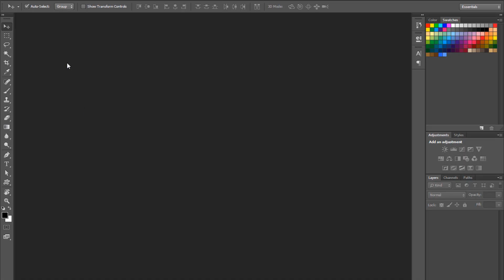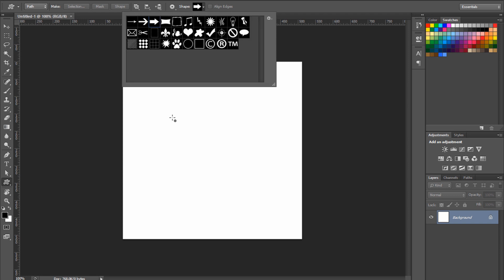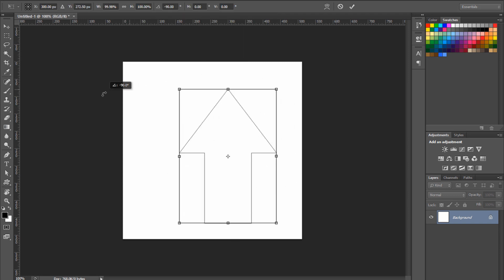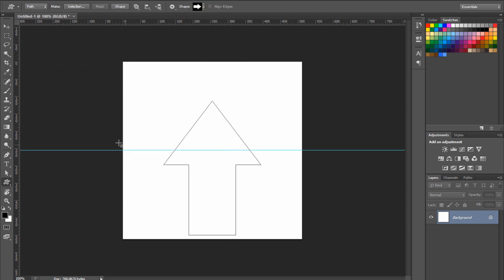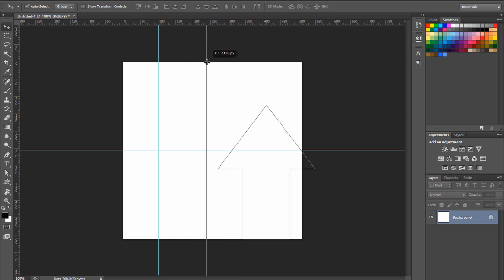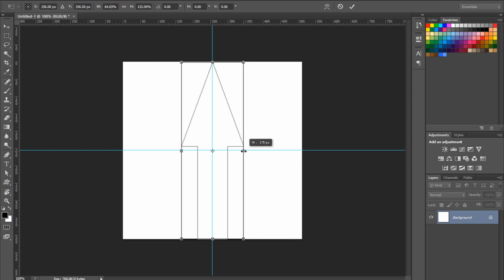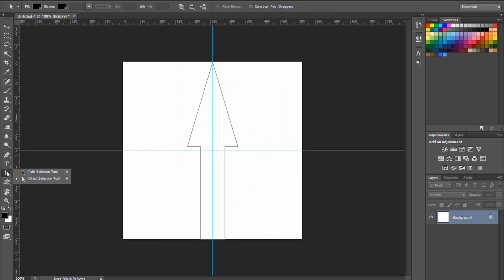Alright, so first of all, in Photoshop, we create a new scene. Then what I'm doing here is choosing an arrow icon, and I'm just going to modify it, but you can also create it with the pen tool itself. It totally depends on you.